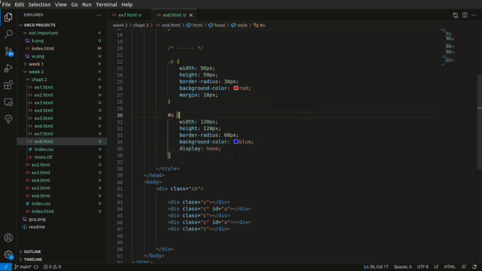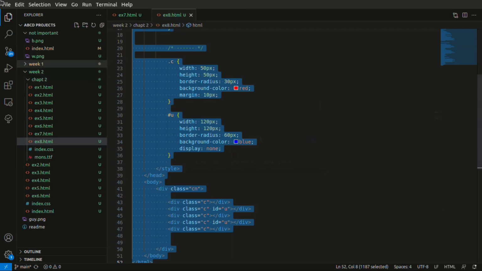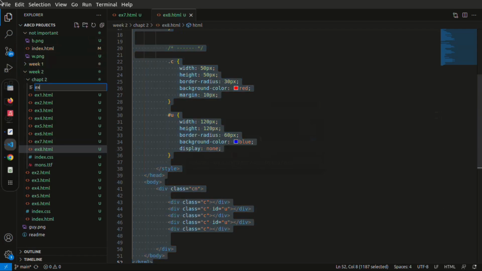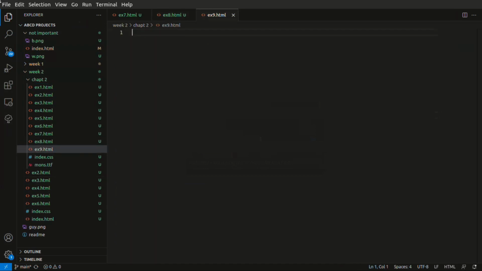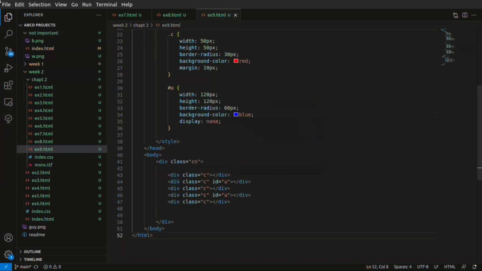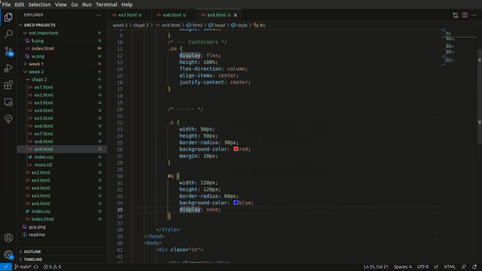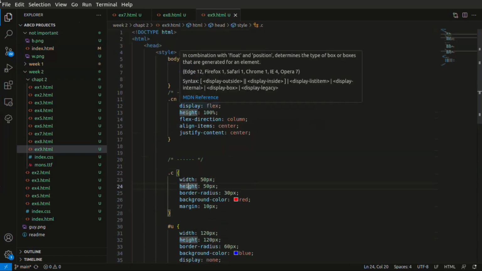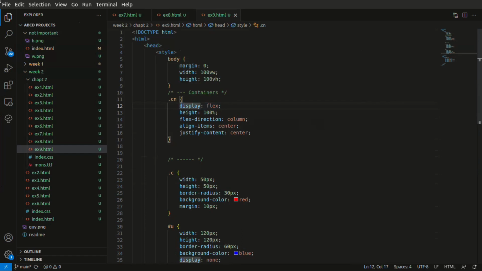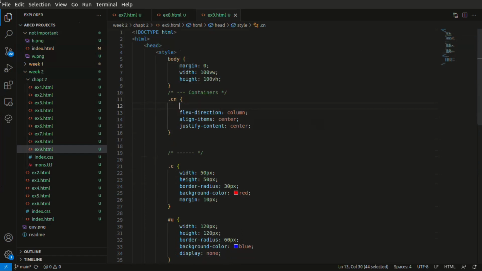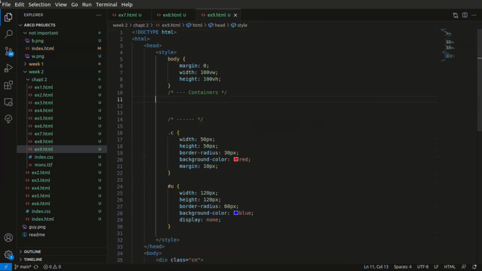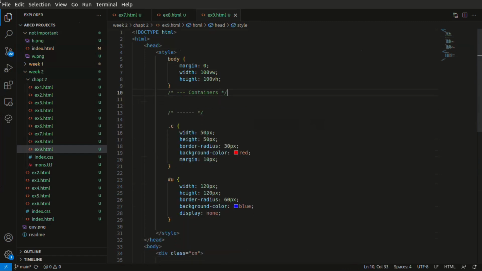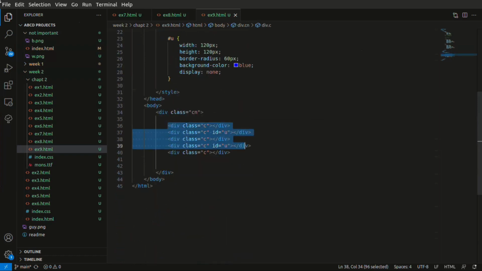Let me go ahead and create a new example for this. Let's call it example 9.html. And let's paste the former code that was there, and let's leave these guys. We can remove this flex and this height, flex direction. You know what? Let's just not style the container. Oh, sorry about that. And then let's just include everything again.